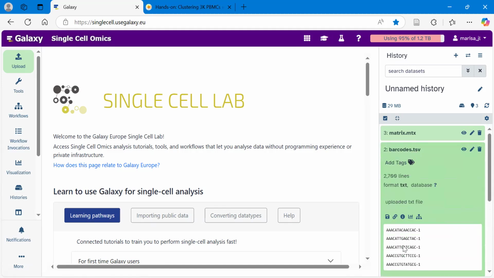So if we then click on the next one, the barcodes, you can see here you have the list of the barcodes. These are just the identifiers that were used for each of the cells. And you can see here Galaxy thinks this is a TXT file, which is not actually what we wanted it to be. So we can change this data type to the correct one. There are instructions for how to do this in the tutorial.